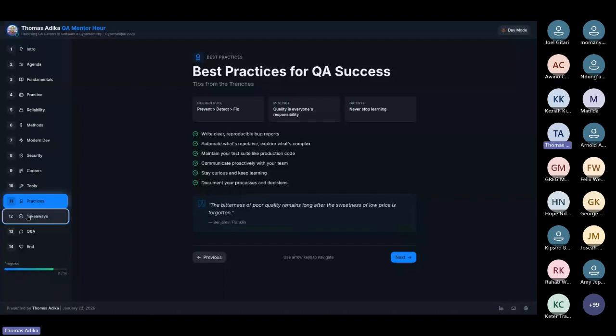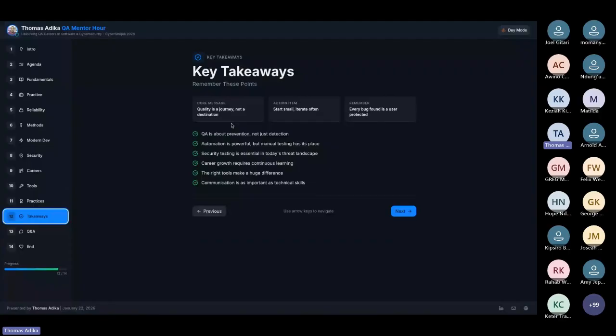So here's some key takeaways. QA is about prevention, not just detection. Automation is powerful, which is true. Security testing is essential. Career growth takes continuous learning. That's why I've shared that link with you for the roadmap. The right tools make a huge difference. Like I remember when I was starting, I tested with around 5 tools until I settled with 2 or 3 of them, or one that I mostly use, and then another one that I use once in a while. And then communication is important so that you can explain the bugs.